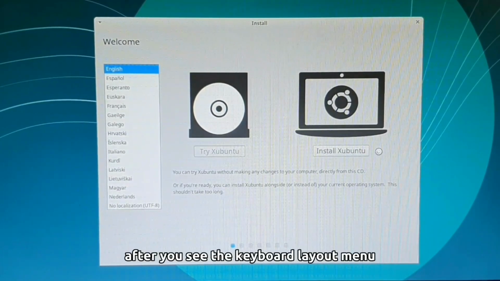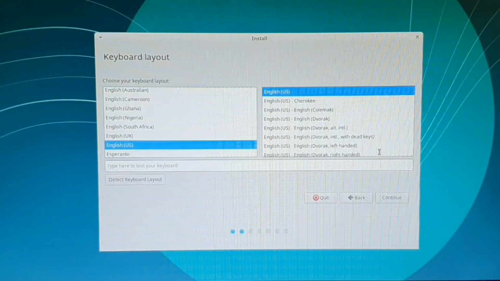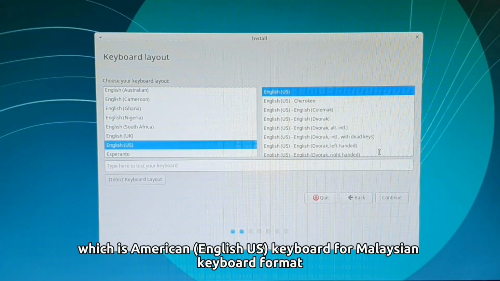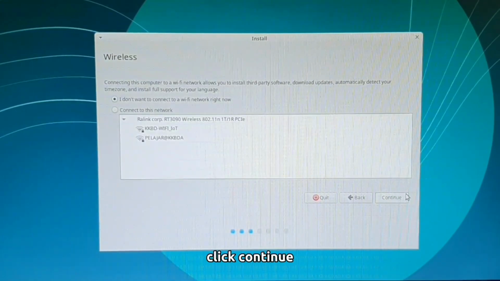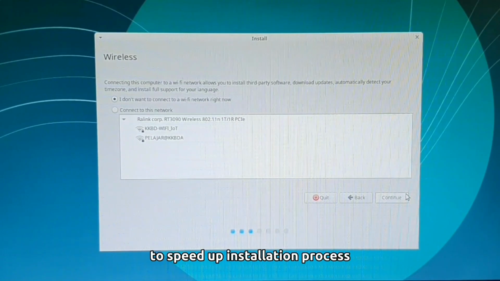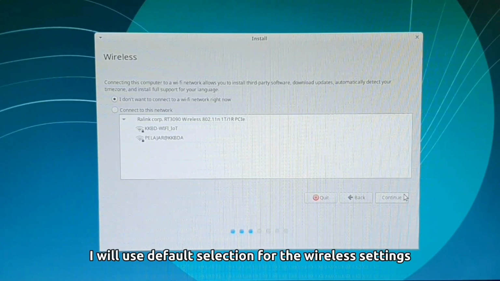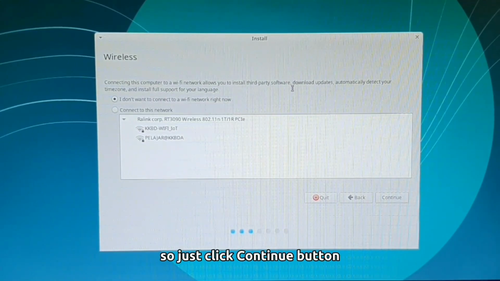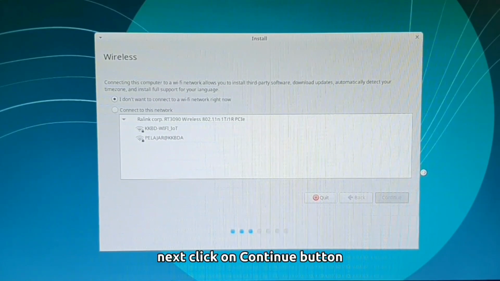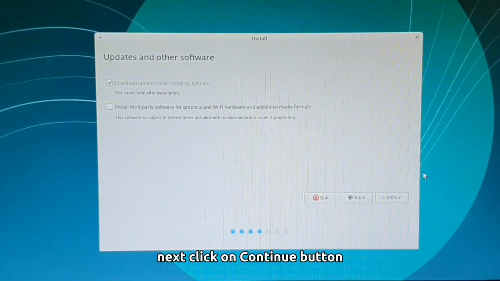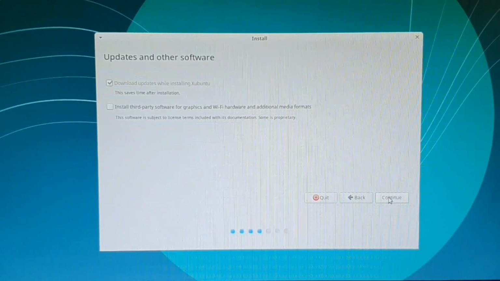After you see the keyboard layout menu, just use the default option, which is American keyboard for Malaysian keyboard format. Click Continue. To speed up installation process, I will use default selection for the wireless settings. So just click Continue button. Next, click on Continue button.